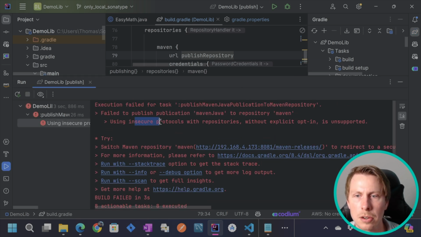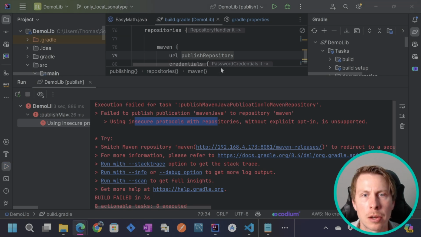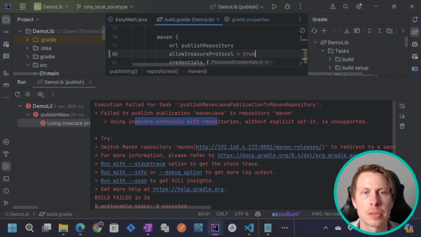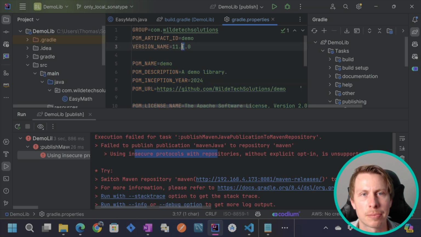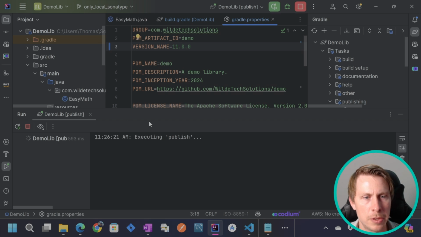So it says insecure protocols, and all we're going to do is just throw this in here, allow insecure protocol equals true. So let's try this again. Let's check our version real quick. So I have it at 11. Let's just change this to 11.0.0, and let's rerun publish.